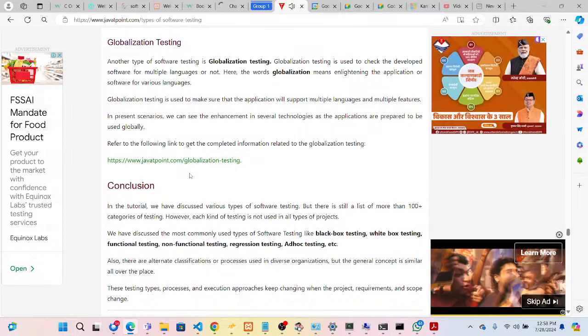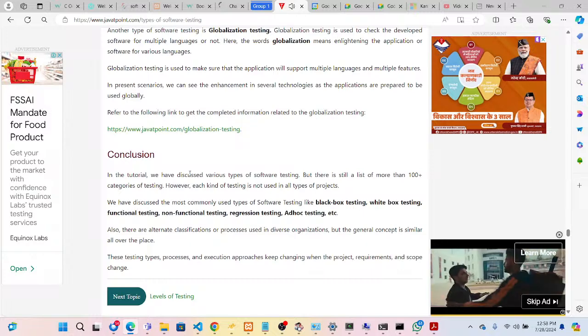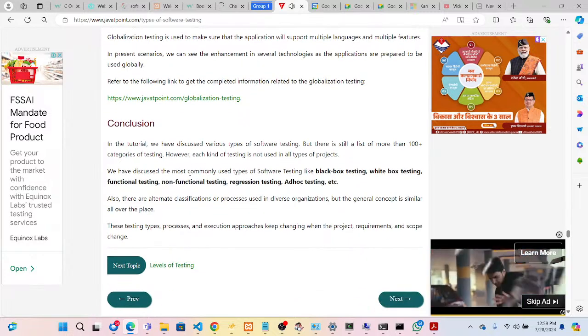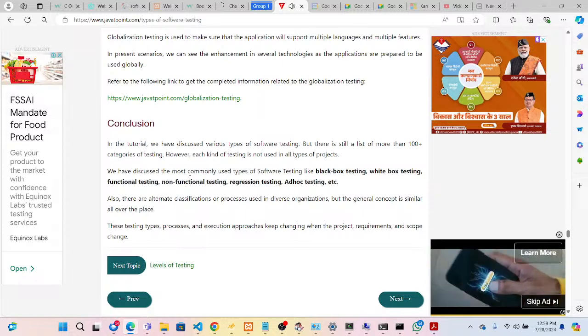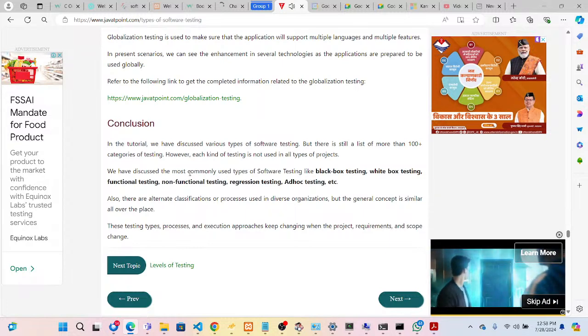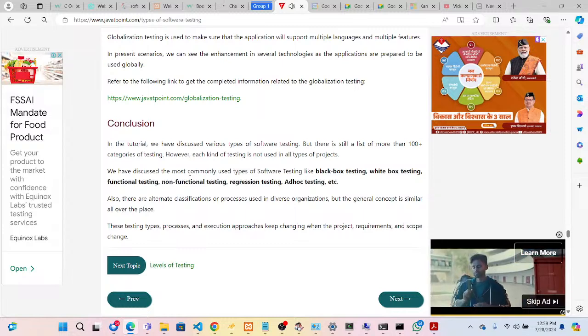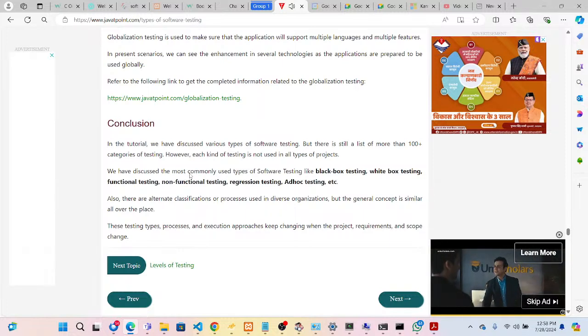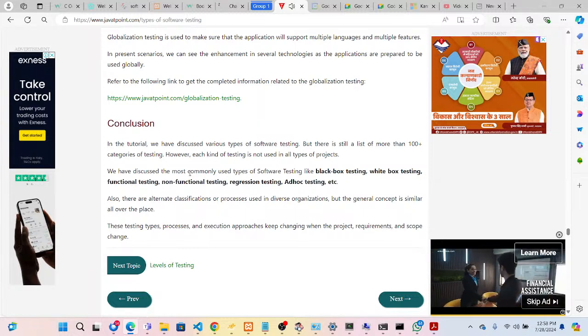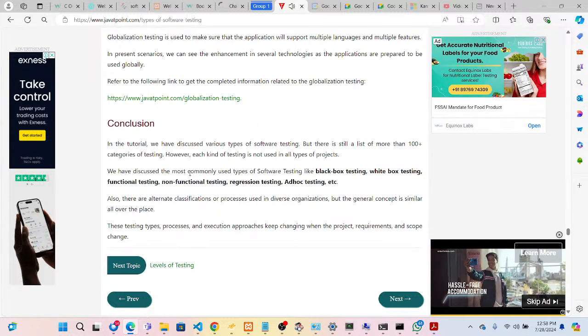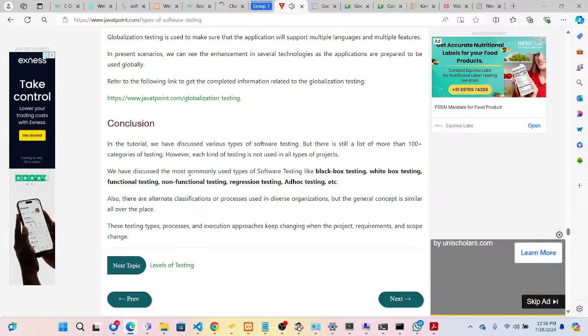So I think that is good. We have done a good number of types of testing: white box, black box, and gray box testing, functional testing, non-functional testing, regression testing, adaptive testing, and security testing. There are many testing topics we have encountered. So you come to this site and walk through it to understand, and go through my site and this video also to get that understanding.